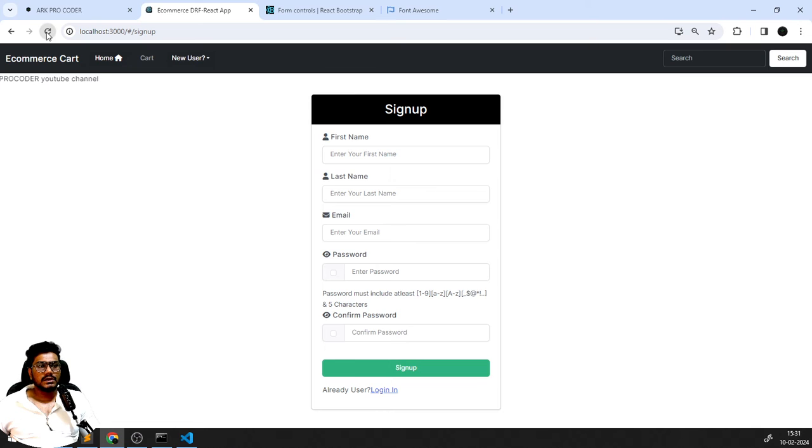If I just refresh now, I'm just going to type something. If I click here, okay, you can see it is working. These things are working. If I just click, it is working, but the text is not getting changed. The text value is not getting changed. So what is the reason?